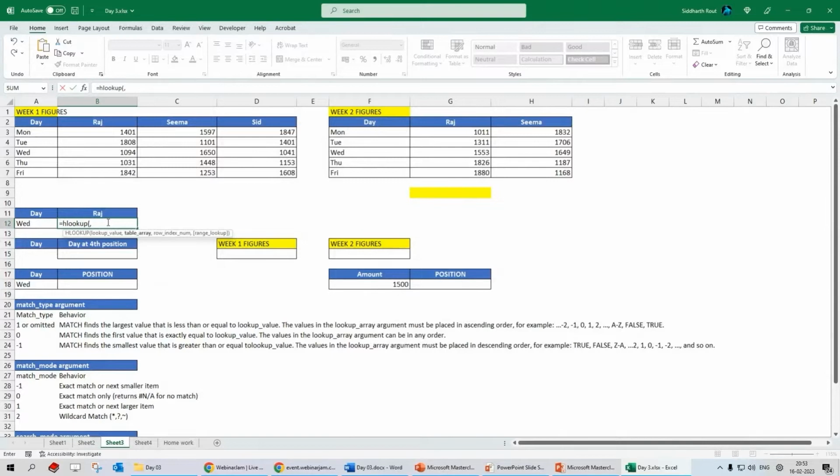The row index, the third parameter, row index number, is the row number in the table array from which the matching value will be returned. So a row index of 1 returns the first row of the table array. If you type 2, then it will return the second row value of the table array, and so on. Remember one thing, if the row index number is less than 1, then HLOOKUP will return a hash value error because it is below the first row. So if row index is greater than the number of rows of the table array, so if you look at this, there are total 6 rows.